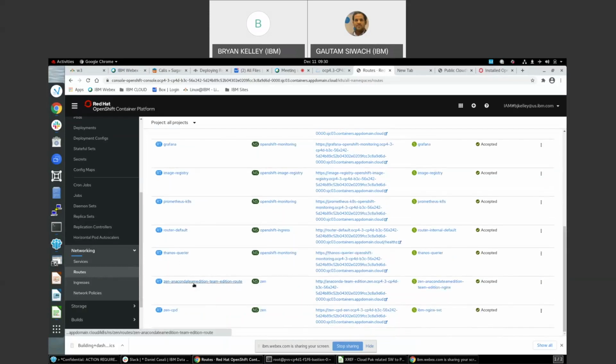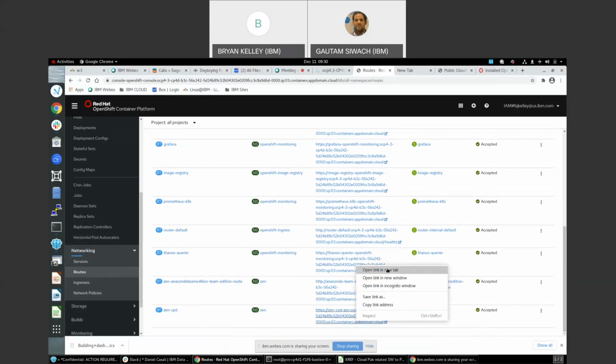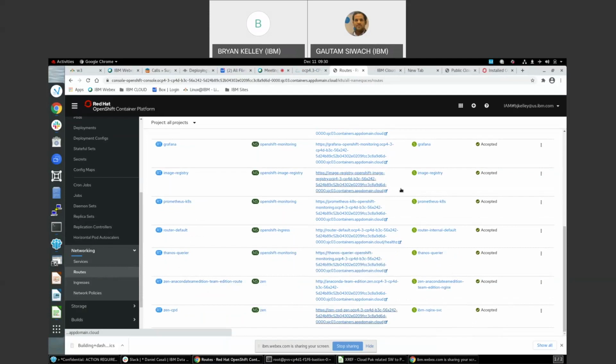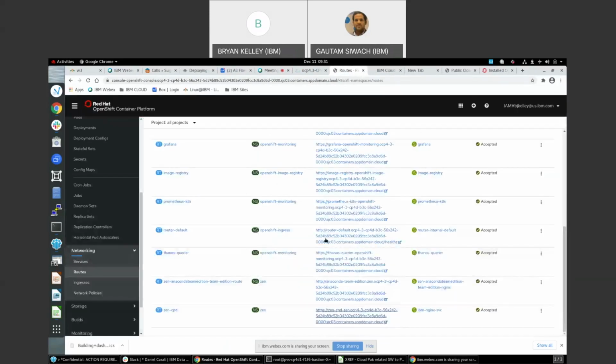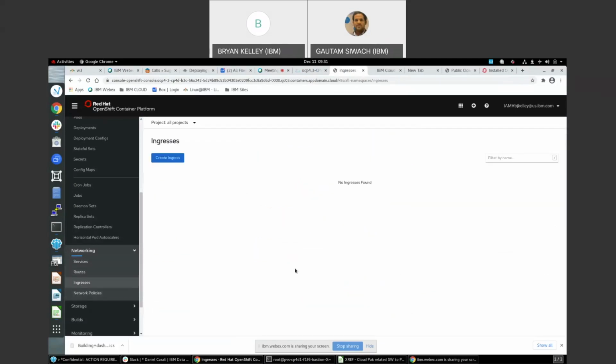Again, there's the route for the team edition, and then Zen. So if I click on this here, it'll open up a new window, and that's the cloud sign-in for Cloud Pak for Data. I'm not going to go there. I'm going to let Gautam do all of that. If you create any ingresses, some applications require ingress from outside the cluster into the cluster. You'll have to set that up here.